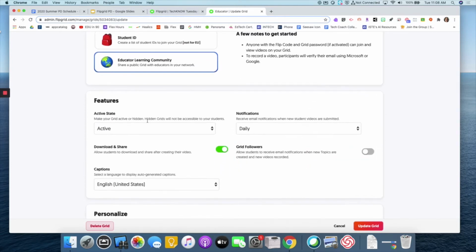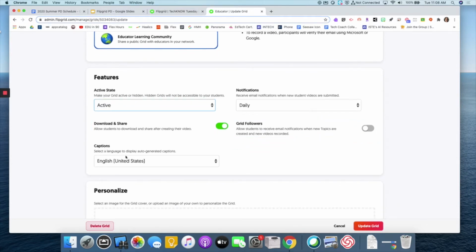You'll also see that there are features. So I can make this grid active, or if maybe it's a grid from 2 years ago, I can hide it so it's no longer visible. You can receive notifications when videos are submitted, and then here's some additional features that you can adjust based on the participants that you have. This one is download and share, so if you would like students to be able to download the video of themselves after they record it, you would want that to be toggled on.